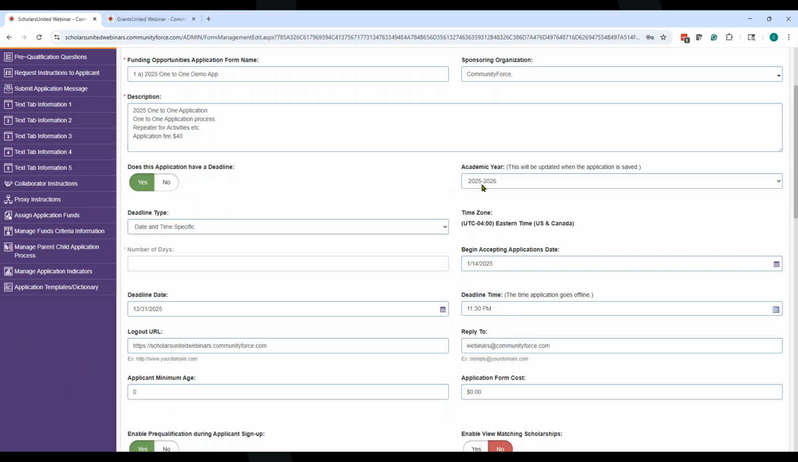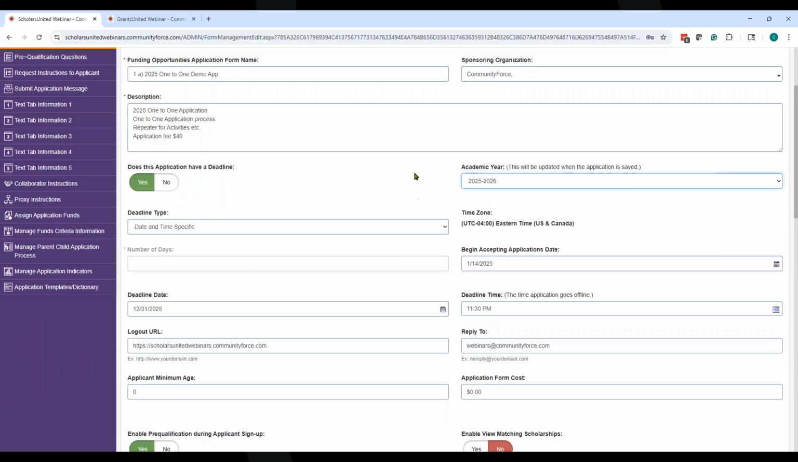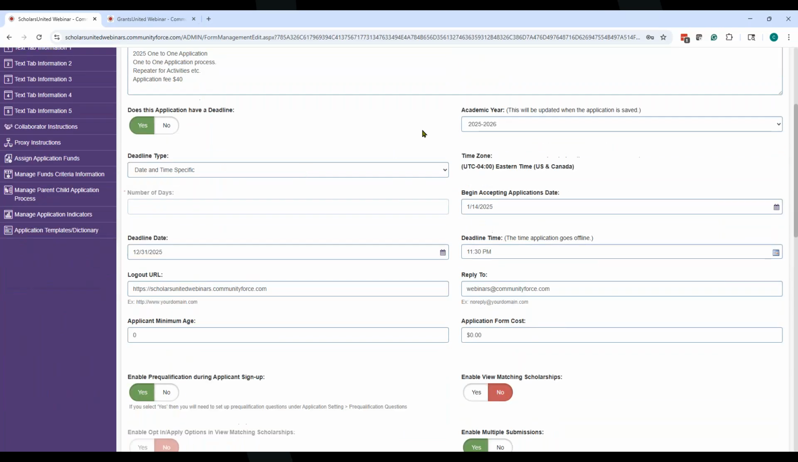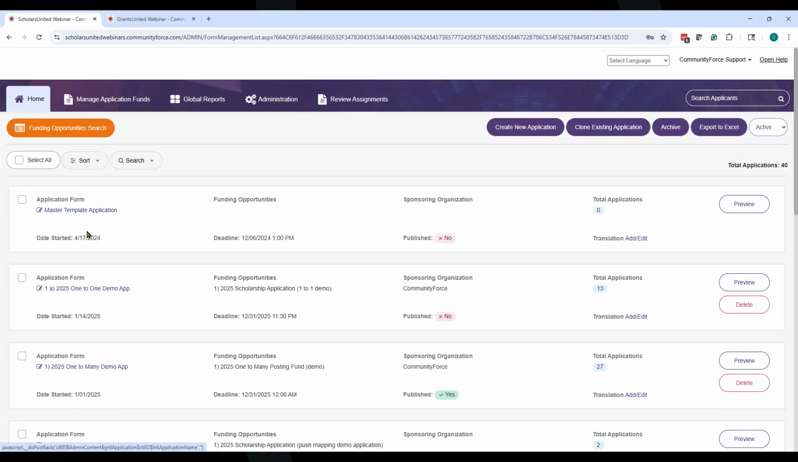Now let's say you come here, you create this and you haven't done any awarding and it's not correct, or when you first do it, it defaults to 25-26. You do have the ability to click this drop down and switch it to the correct awarding period year. Okay, and then once you create this application, any funds you tie to it, it's going to automatically give that academic year.